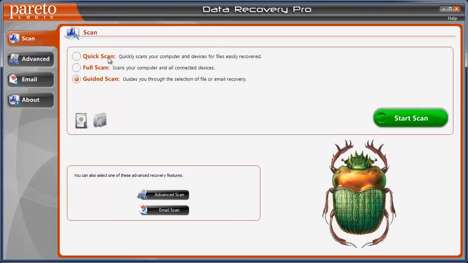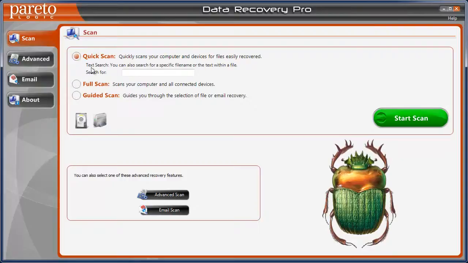So first, on the scan tab, you're going to see where you can do a quick scan. This quickly scans your computer and devices for files easily recovered, and if you select that, you can also search for specific file names or text within a file. So if there's a particular file that you're looking for that you've lost, deleted, that's been copied over or whatever, you can type it in here and click Start Scan, and hopefully it'll find it for you.